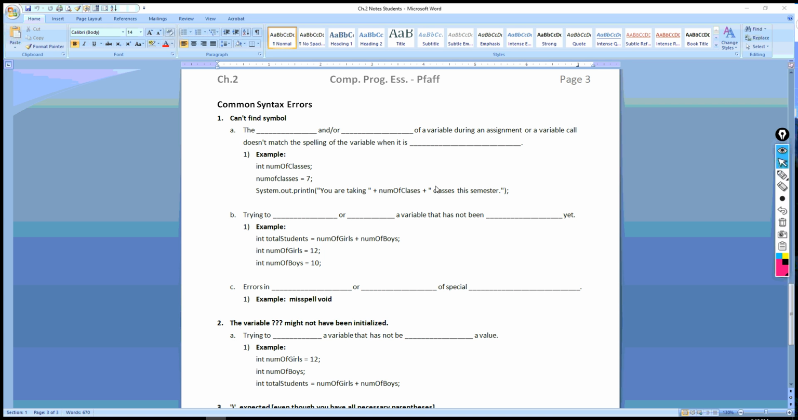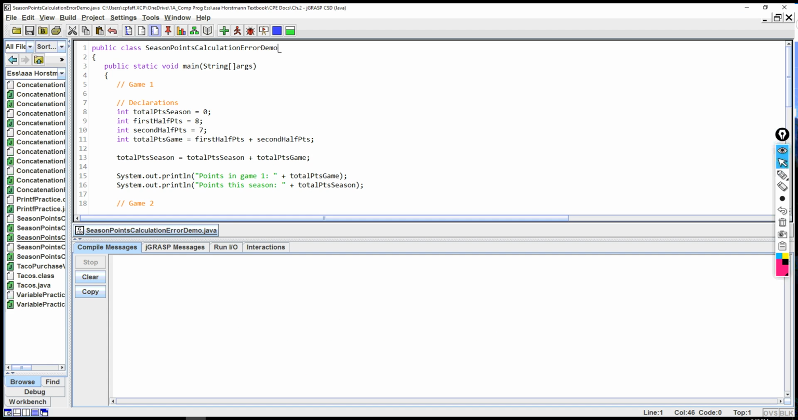Okay, this video is going to take you through a couple of common syntax errors that are made in Java when writing Java programs. So we're going to go to JGrasp, and we have the season points calculation program that we've been looking at, and also we're using this right now to demonstrate some errors. So you can just observe. If you've missed this class, you can just observe and then write notes as we go.